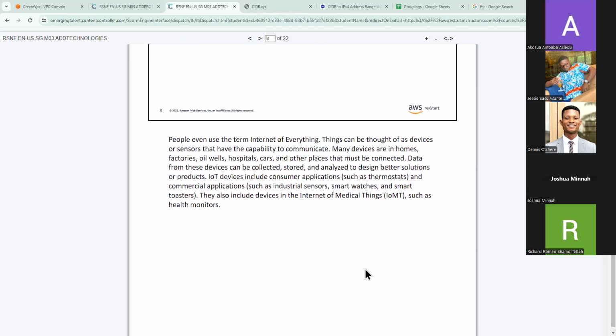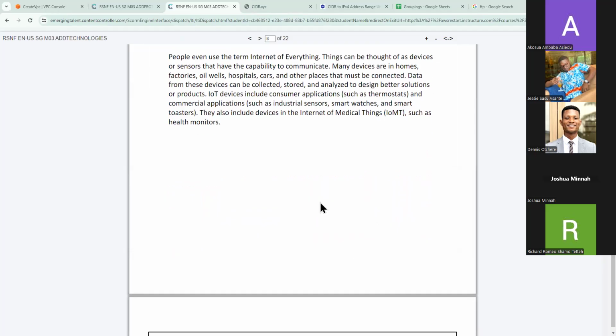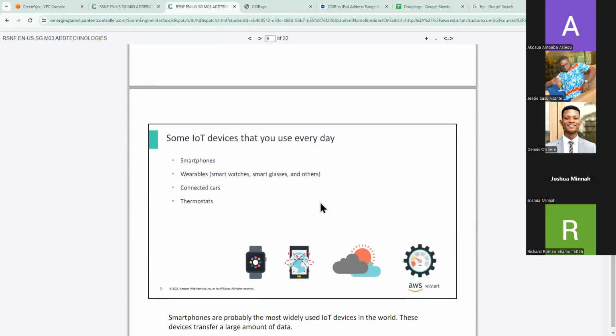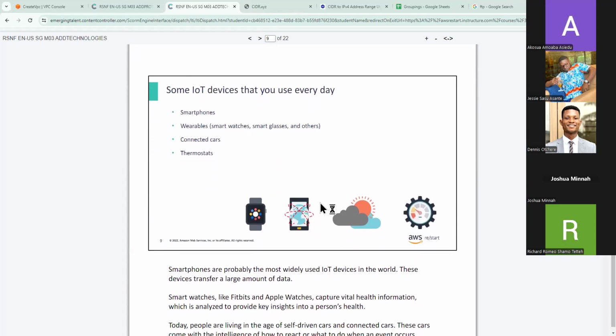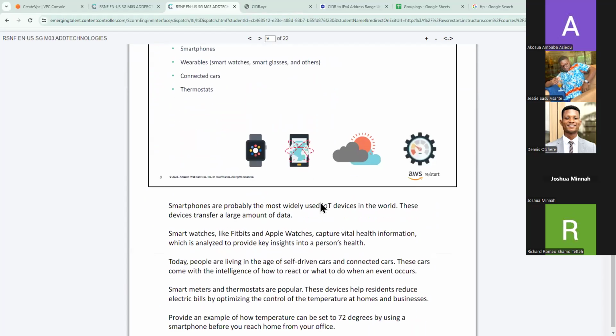Our smartwatches, some toasters, industrial sensors, health monitors too. So some IoT devices that we use every day are smartphones, smartwatches, smart glasses, connected cars, thermostats that regulate the temperatures in our homes, for example.